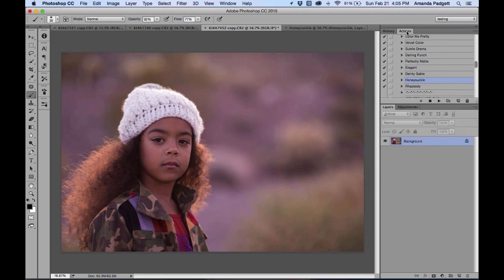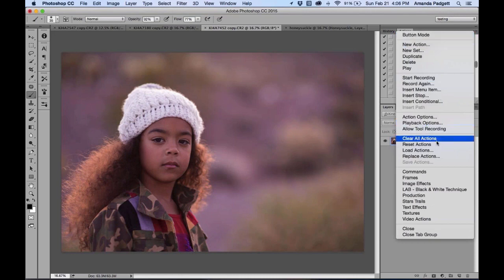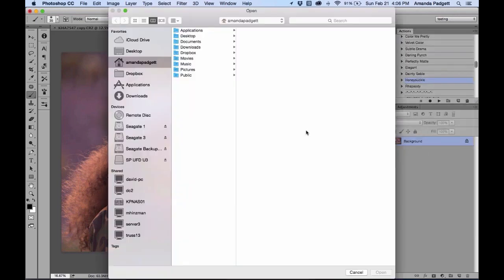All right. So once you have your action panel open, if you go over to the corner of it, there is a little triangle with a bunch of lines. And it highlights when you hover over it. I'm going to click on it. You can come down and go to Load Actions. Click on that and then go to wherever you saved your action set that you downloaded, downloads folder or somewhere else. And then you click on the .atn file, .atn, and that's it. It's just as easy as that.